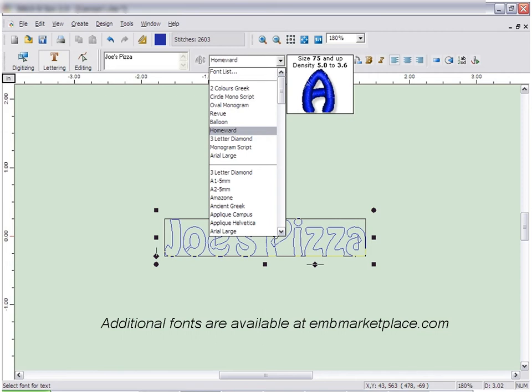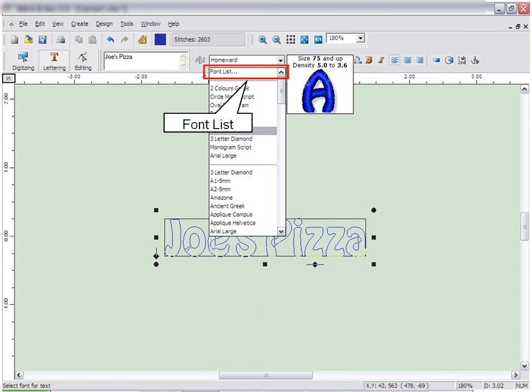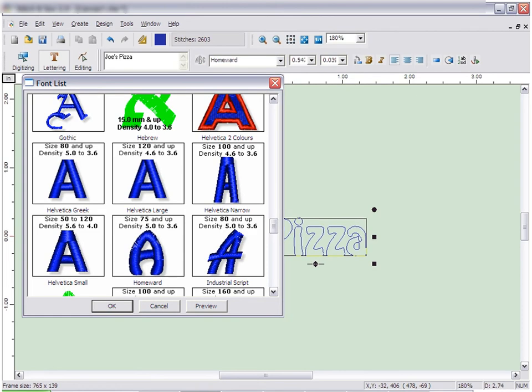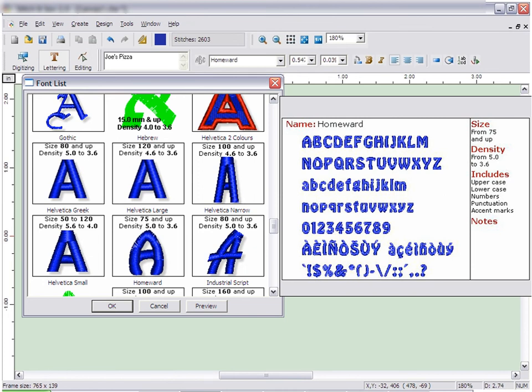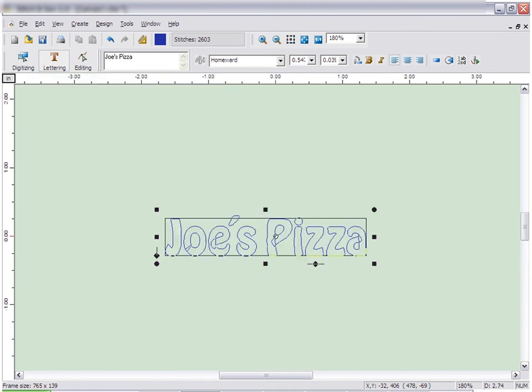You can also select the font from the font list found at the top of the drop-down menu. The font list shows a preview of the letter. Click on Preview to see all the characters in the font. You can type in a specific height size directly on the toolbar, as well as spacing between the characters. You can also italicize the letters just by clicking on the Italics button.